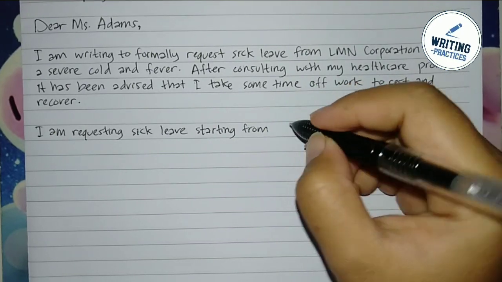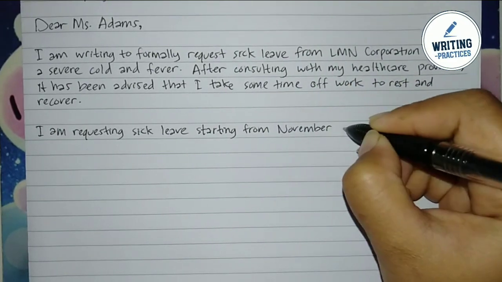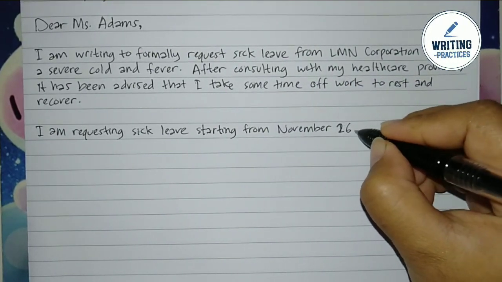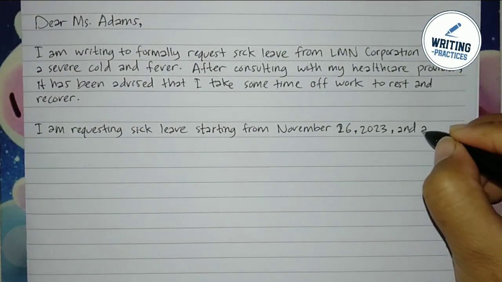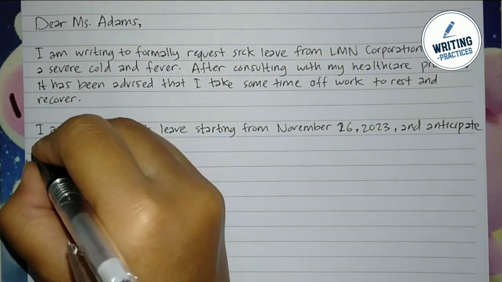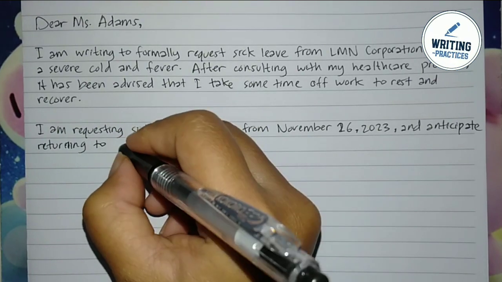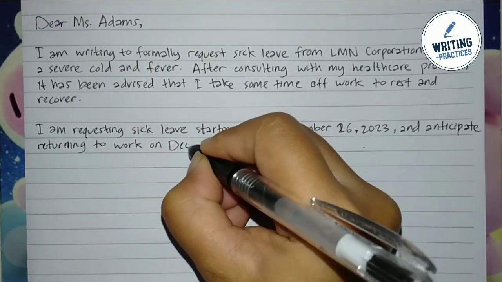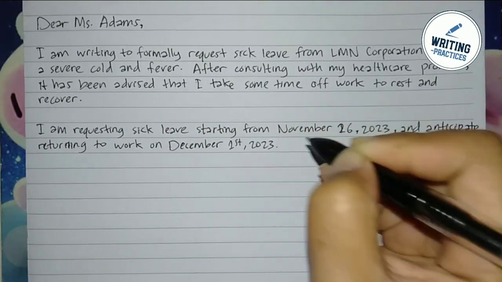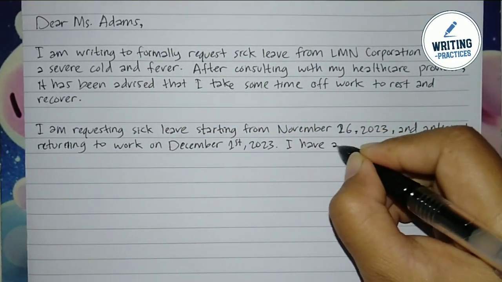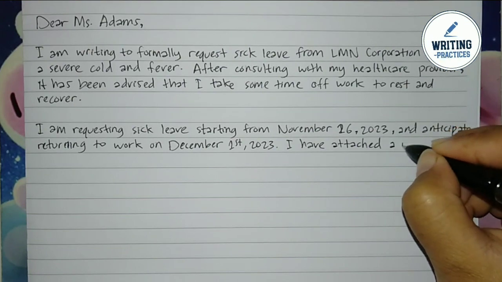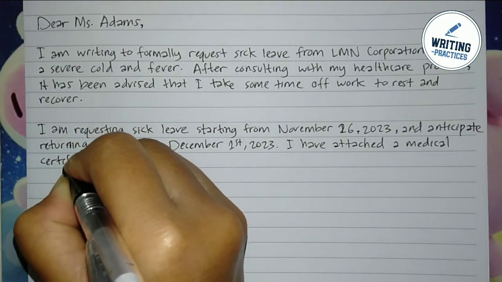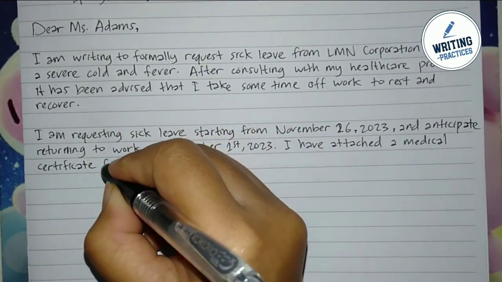In this example, the writer is requesting sick leave starting from December 1, 2023, and anticipate returning to work on December 10, 2023. And if necessary, mention any attached medical certificates or documents. You can simply write, I have attached a medical certificate for your reference.